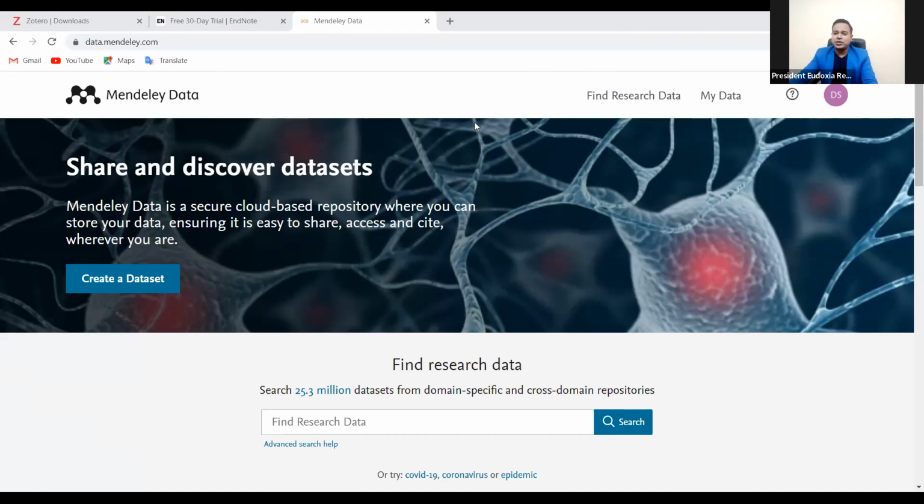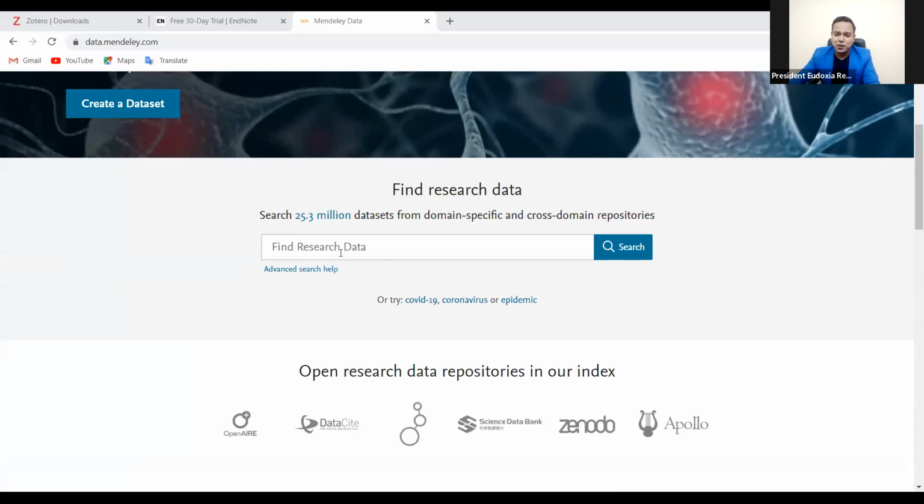Now, how to use this one? Okay. So here, find the research data. You see that at the corner. I am showing you, find the research data. Most of the data you can just download from here. And my data, you can keep it in your profile also.